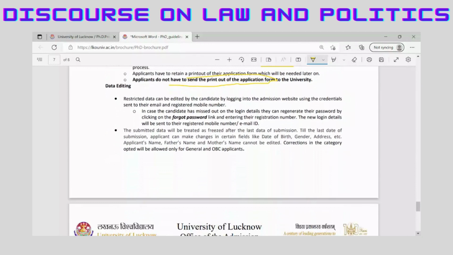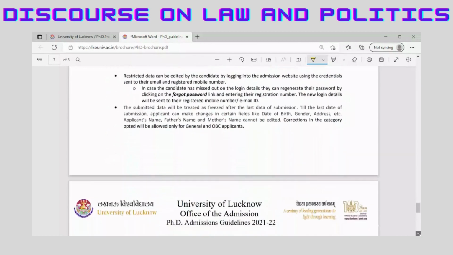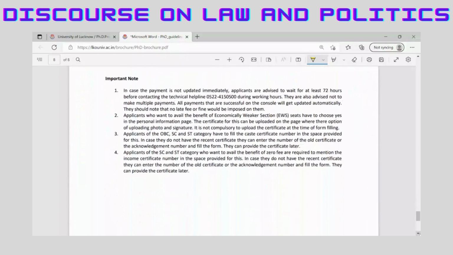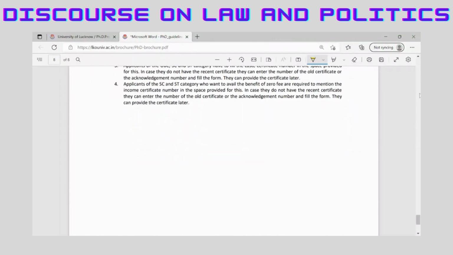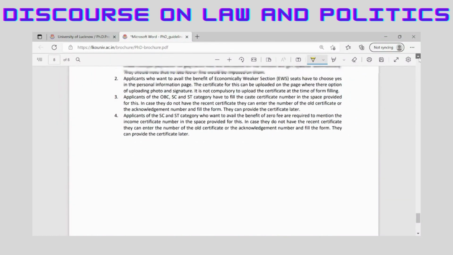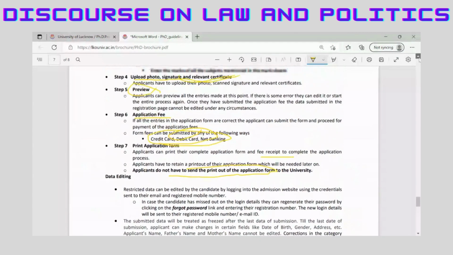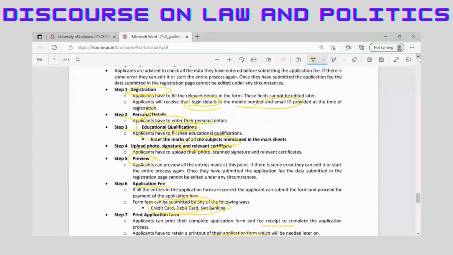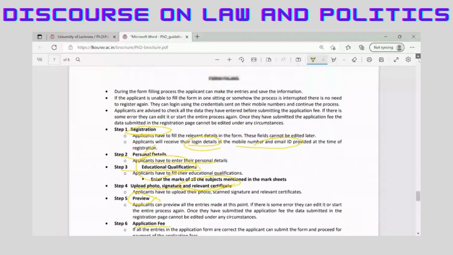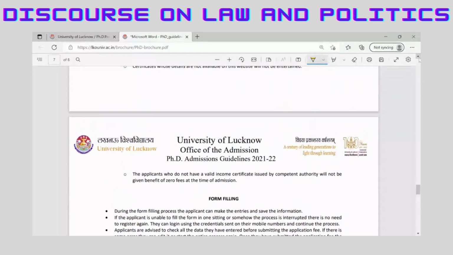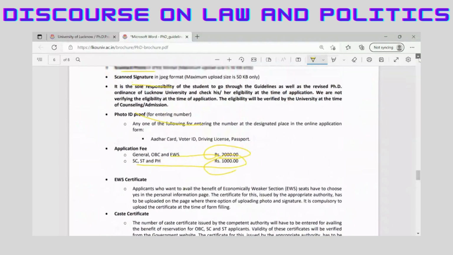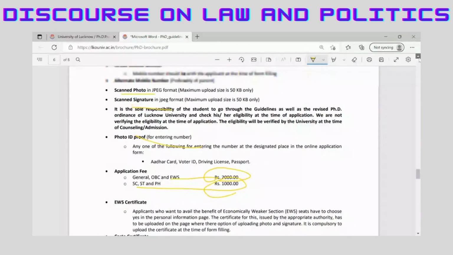In case they demand anything, you have to produce it. Particularly, it is asked at the time of the interview that you have to produce all the original certificates along with this application form. So this was the detail about admission in the PhD program in law as well as for other programs, how you can fill in the applications, what the eligibility criteria are, and what the requisite fees are.